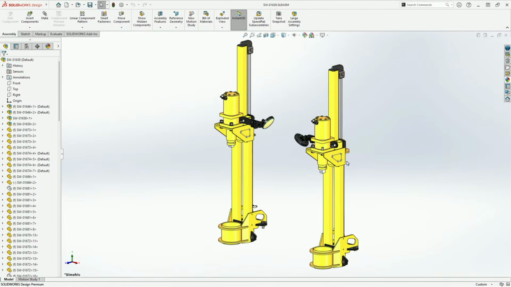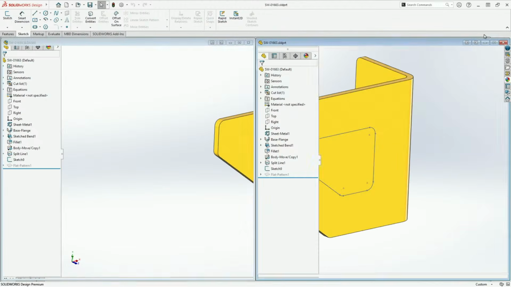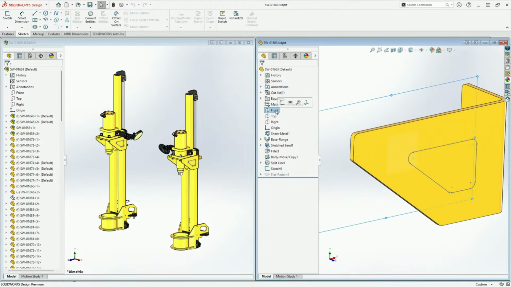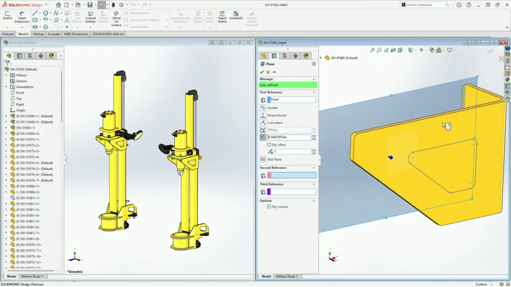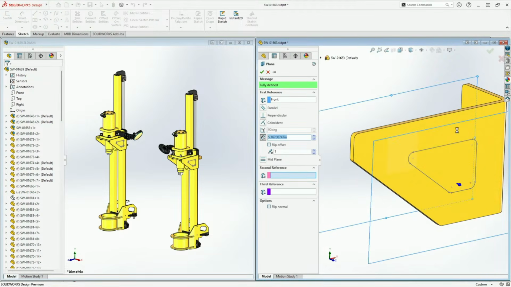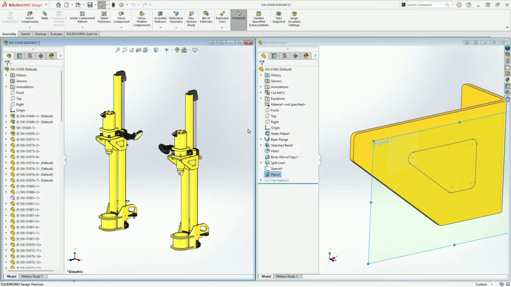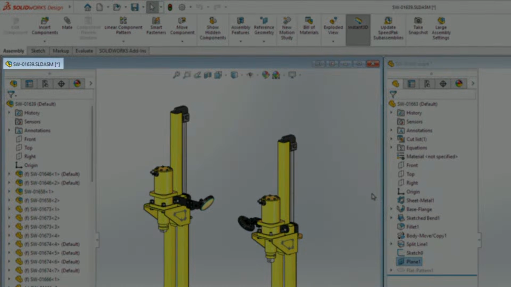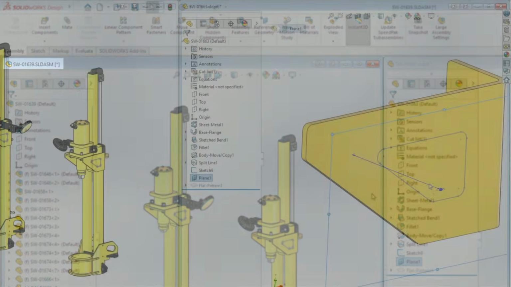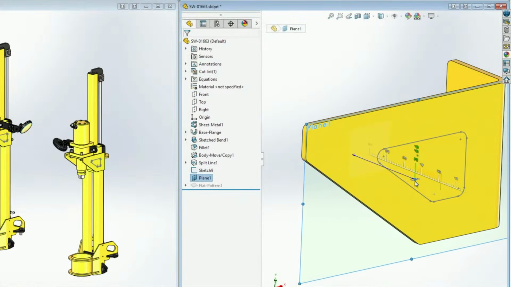These are all cosmetic changes. In this example here, we open this component in its own window, so you can work however you naturally work with SOLIDWORKS assemblies, and still take advantage of this enhancement. So again, we're adding a reference plane here. We can see that that's just a cosmetic change.